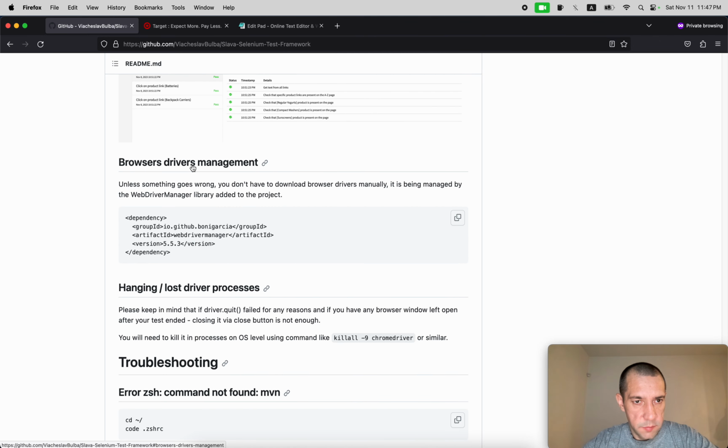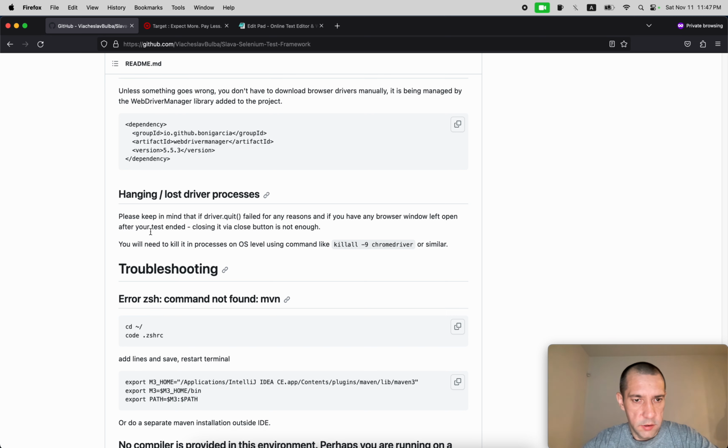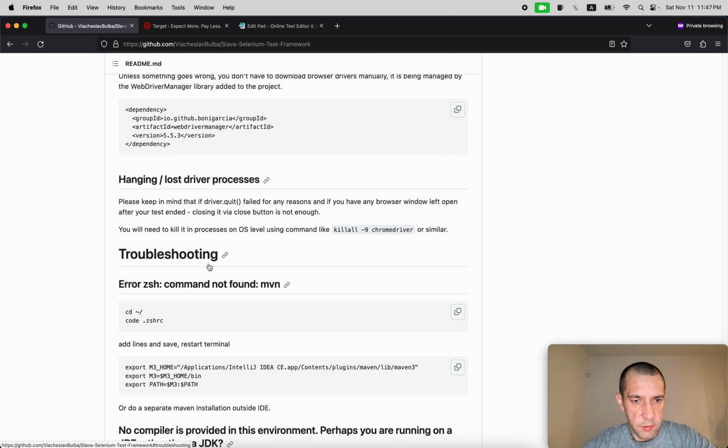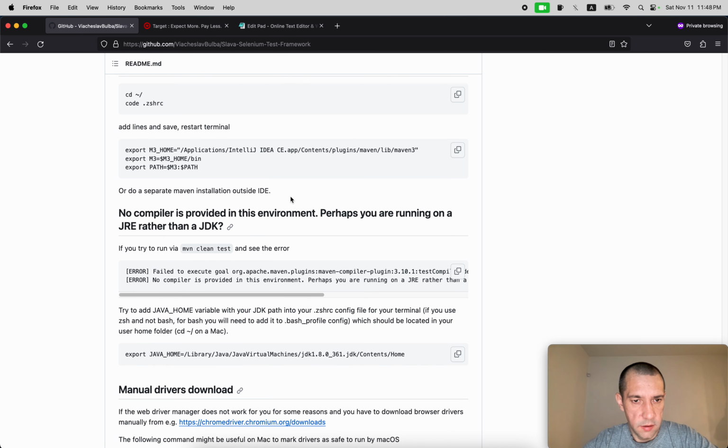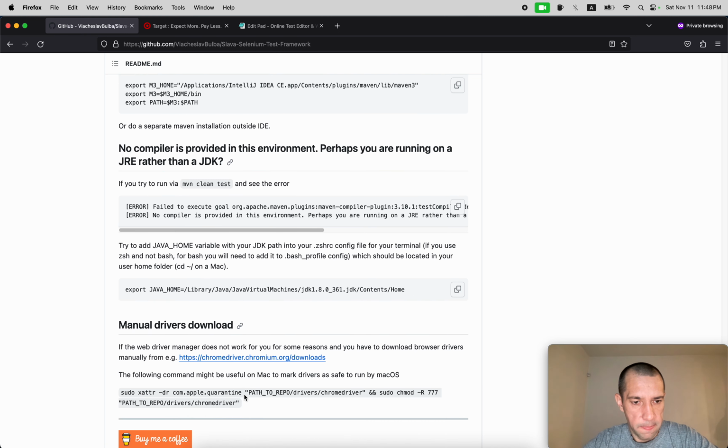Regarding browser driver management, I'm using the Bonigarcia library, so it should be managed automatically. You don't need to download and configure any drivers for each browser. It should be done automatically. Also, there are some useful notes for troubleshooting if you have issues with Maven or with Java.